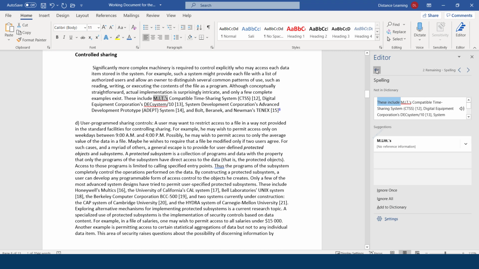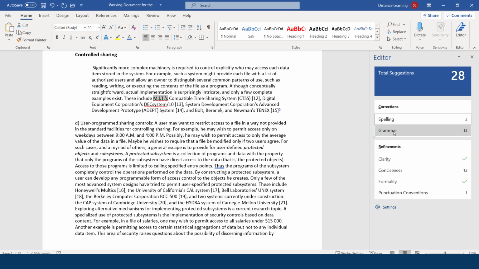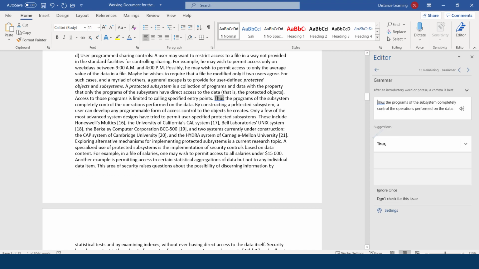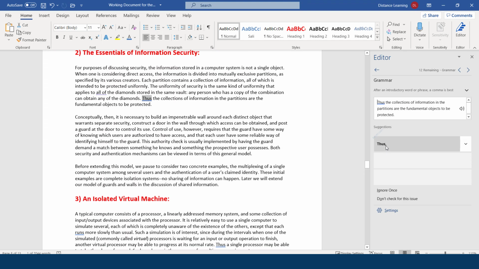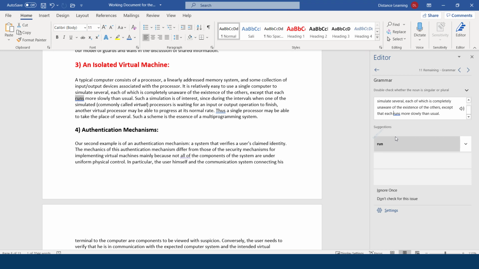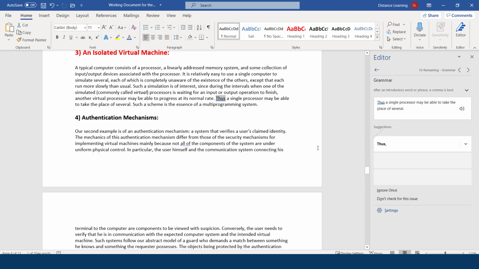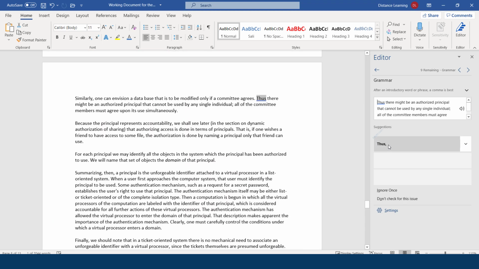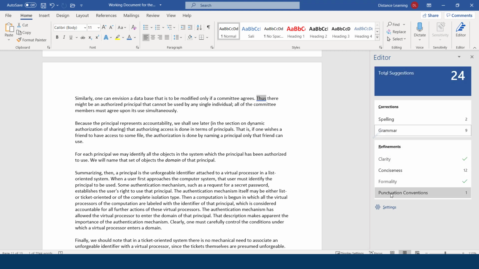Then you return back to the editor here, and then we are going to check it for grammar. You click on grammar. Notice the program is suggesting to use "thus," comma, so put a comma in there. And basically you are making those changes and applying them directly by simply pushing those suggestions or acknowledging those suggestions here. Then you come back to the editor, and then you go under the punctuation conventions or clarity, and you make those changes as well.